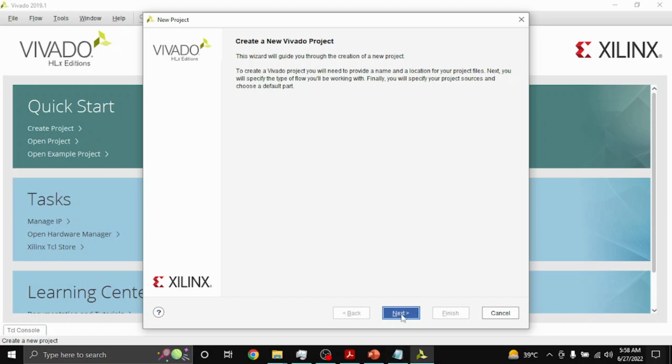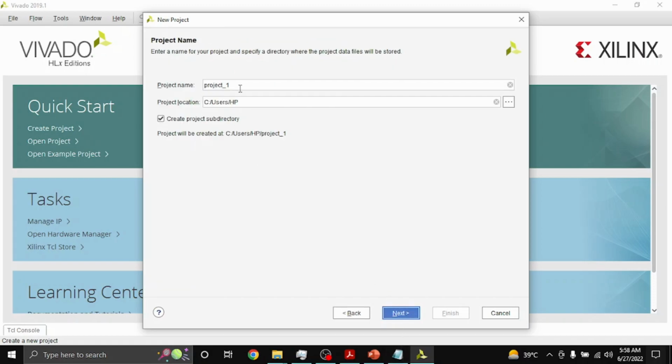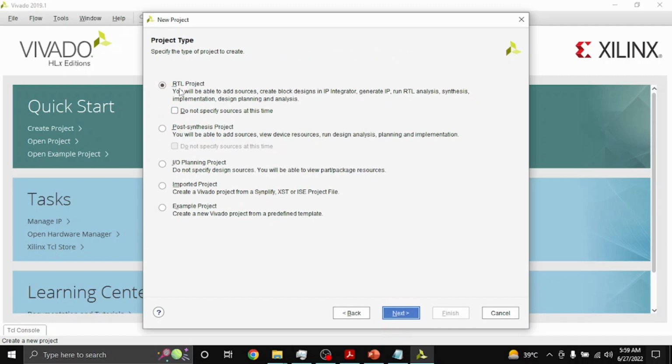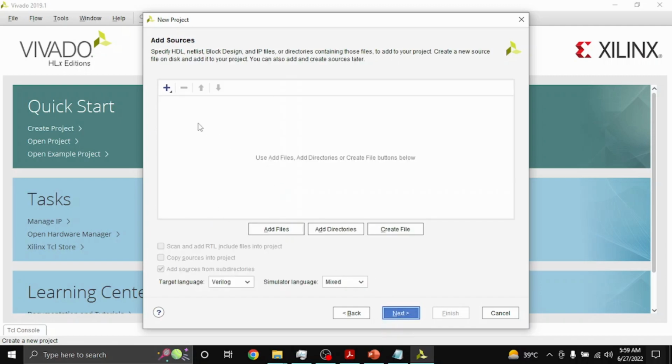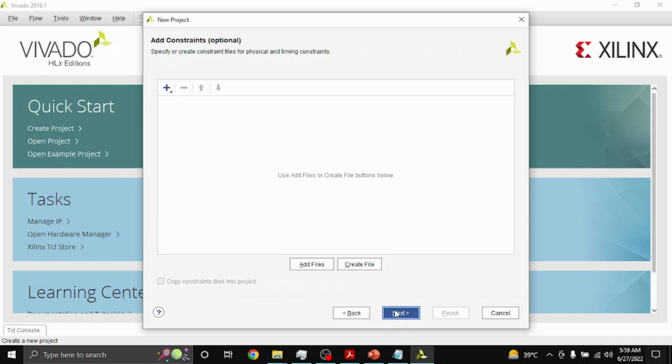In this window, I'll click next, and this is the name of the project and the location of the project. In my case, I just select it like this, project 1, and it's going to this directory. Just click next. This is an RTL project. And here, if you already have Verilog files, you can add them here as well. I don't have files, so I will create new files.